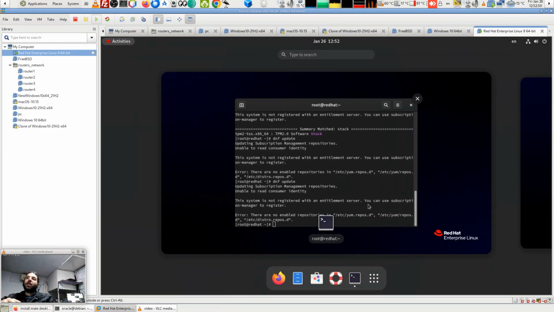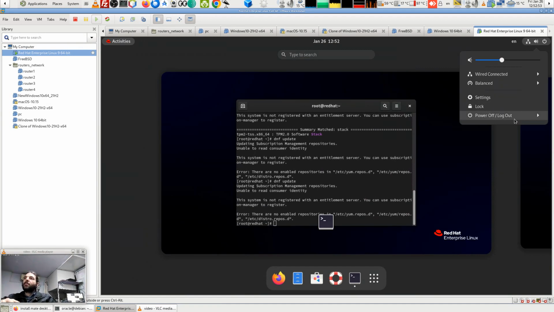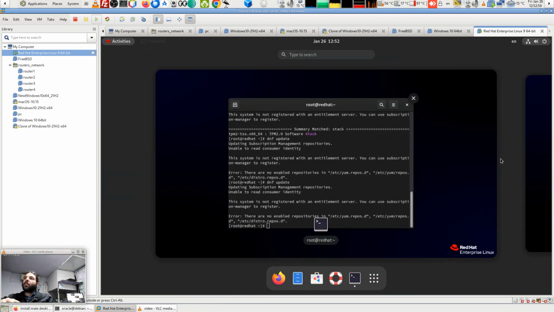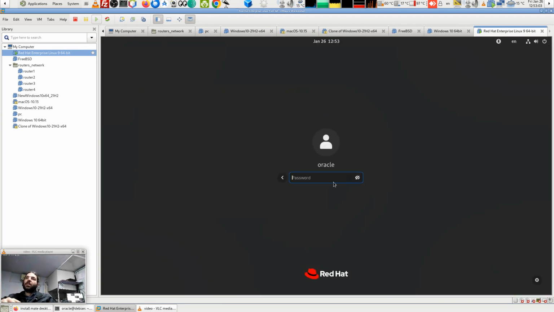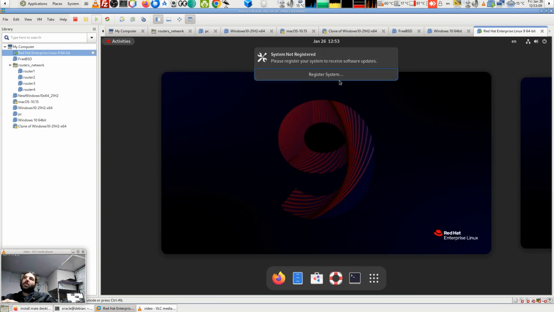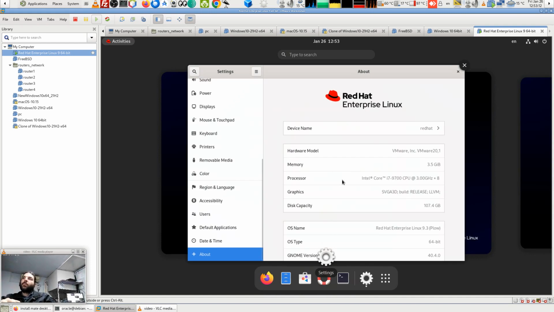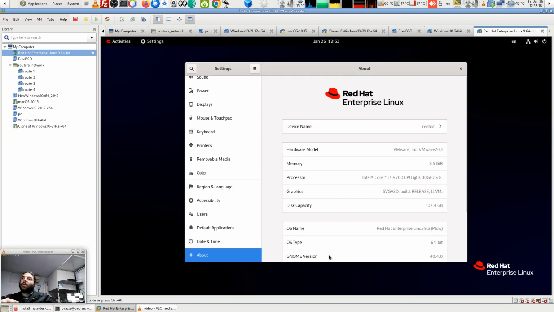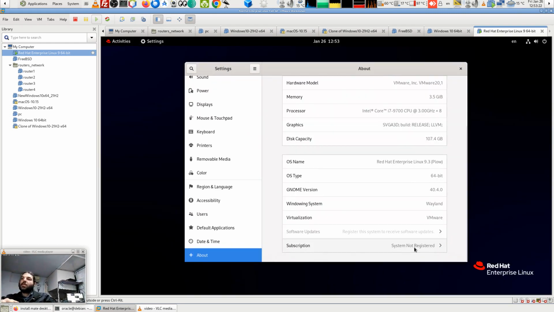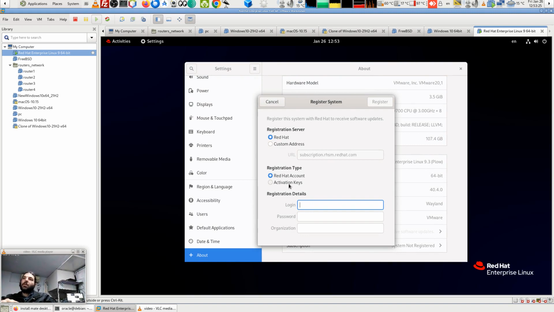Let's log out and log in again, because this is where the log out. This is where it asks you to create a subscription. Okay, I hope there's something for free. Just the system. Not registered. Okay. So you must buy an account. Okay, something like an activation.